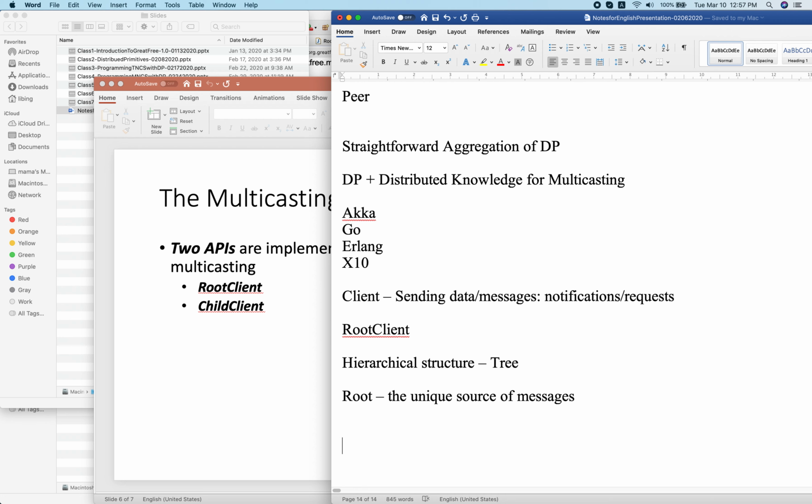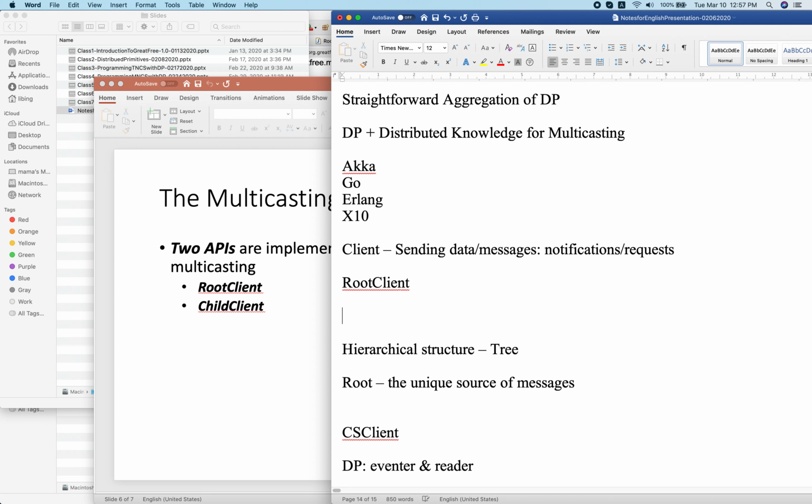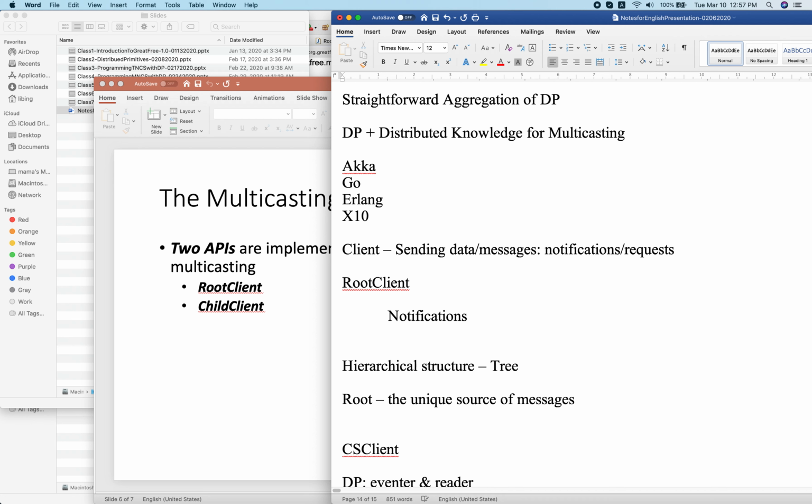You must notice that we have CS clan in the previous class. The clan for the DP has at least two portions, right? The eventer and the reader. The eventer is responsible for sending notifications. The reader is used to send a request and receive the response. So for the root clan, that's the same. The root clan also needs to send notifications and also needs to send requests.